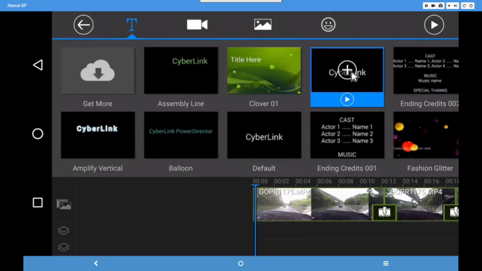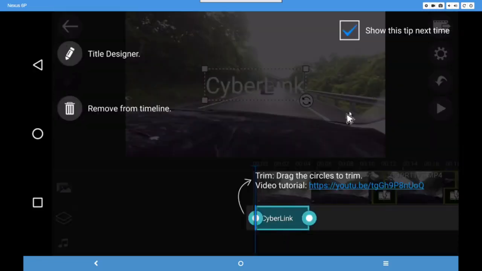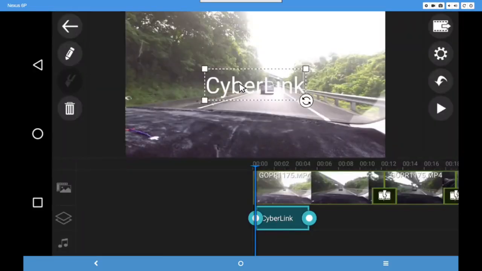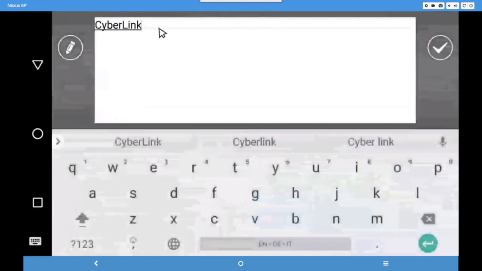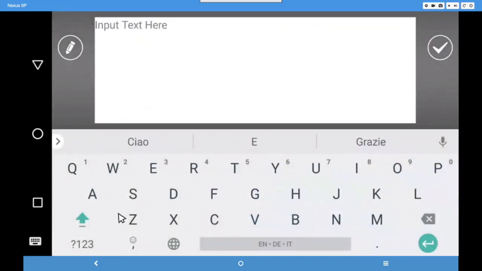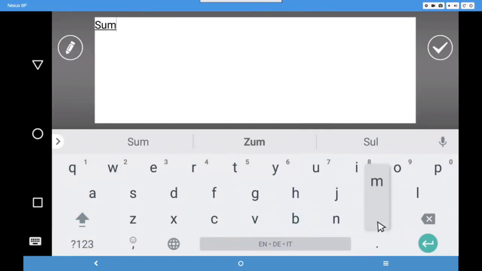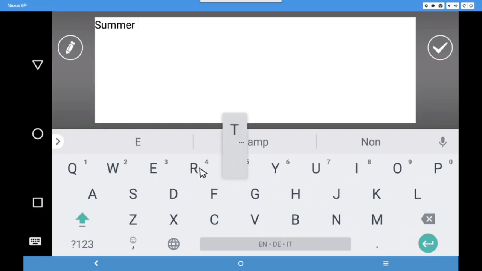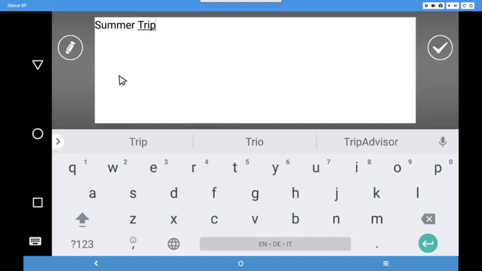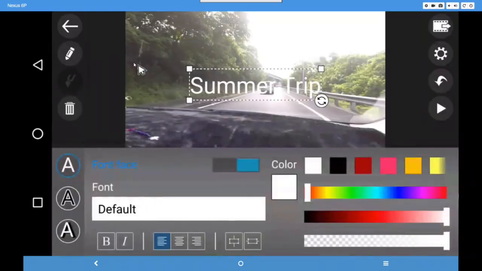So now I'm going to apply another text on this one, and you can select the text layer. And you can change to different content you like. So I can just put summer, maybe summer trip. Okay, and there's another small icon just on the left. You can just call it title designer here.